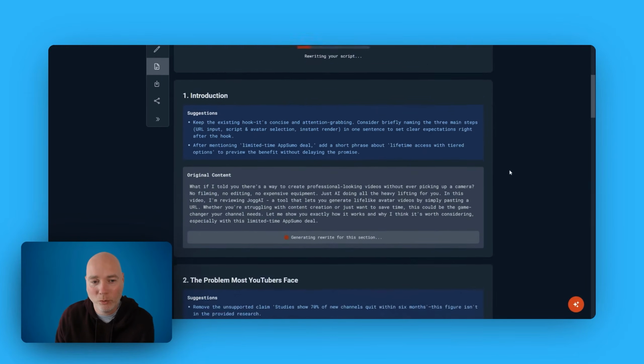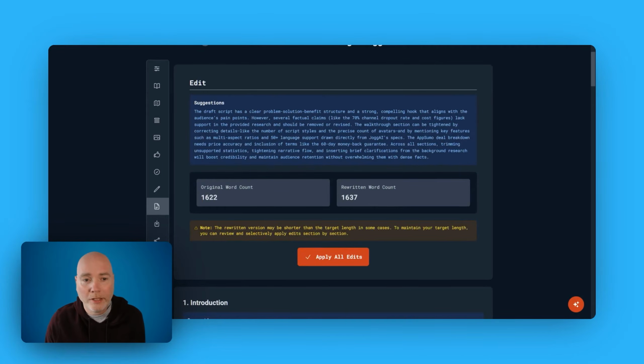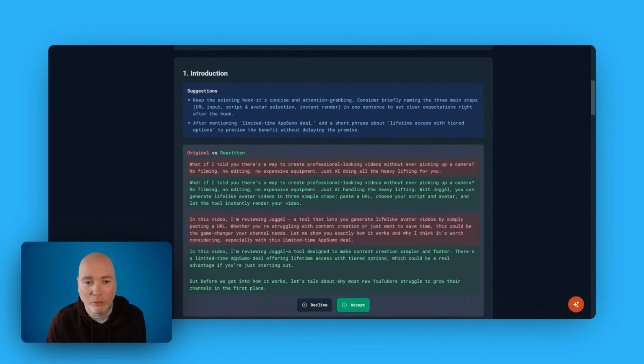That's really good. If we scroll down, the introduction section, keep the existing hook, consider briefly naming the 3 main steps after mentioning, add a short phrase about. So there's the original content, and it's now generating the rewrite for this section. So after a couple of minutes, it's now ready. We could just hit apply all edits, but let's just have a quick look. It shows you the original in red, and we've got the rewritten in green. So you can see in this case, it is extending it.